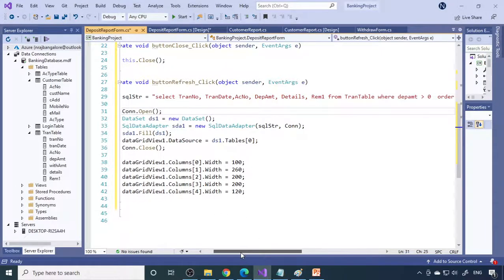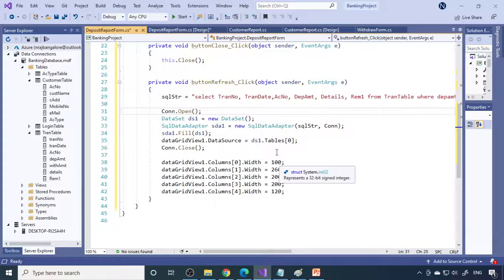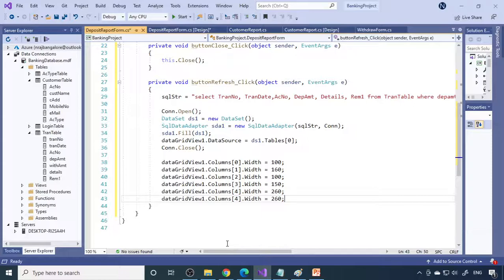Now the column width: transaction number 100 is okay. Transaction date I take 160. Account number again 100, okay. Deposit amount let's say 150. Details some 260. So you have one more column, therefore you have to copy this. We'll check how much space is left, and according to that we can adjust it. Fine. So now save all these things and we can go to the MDI parent.